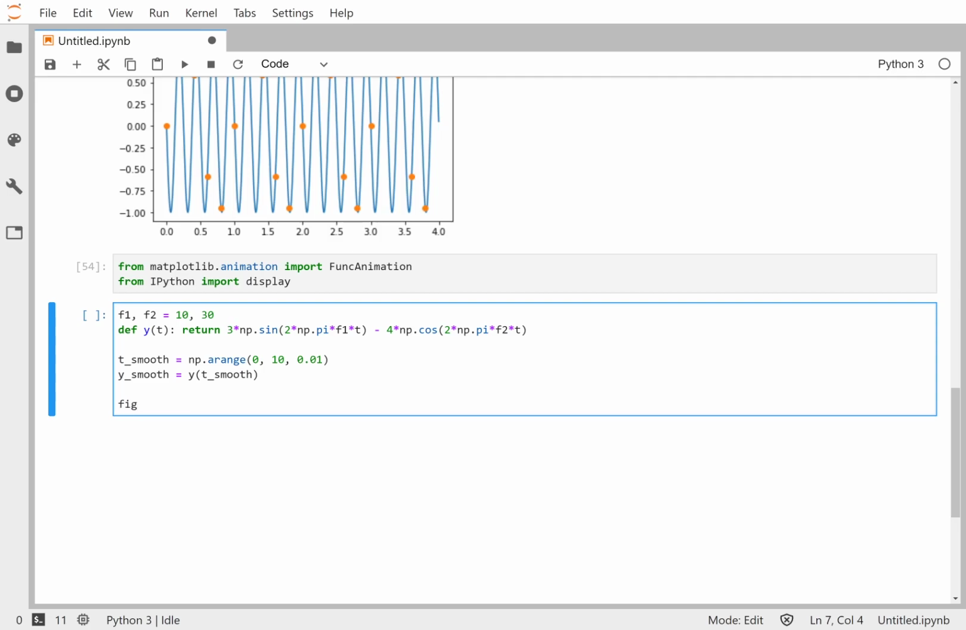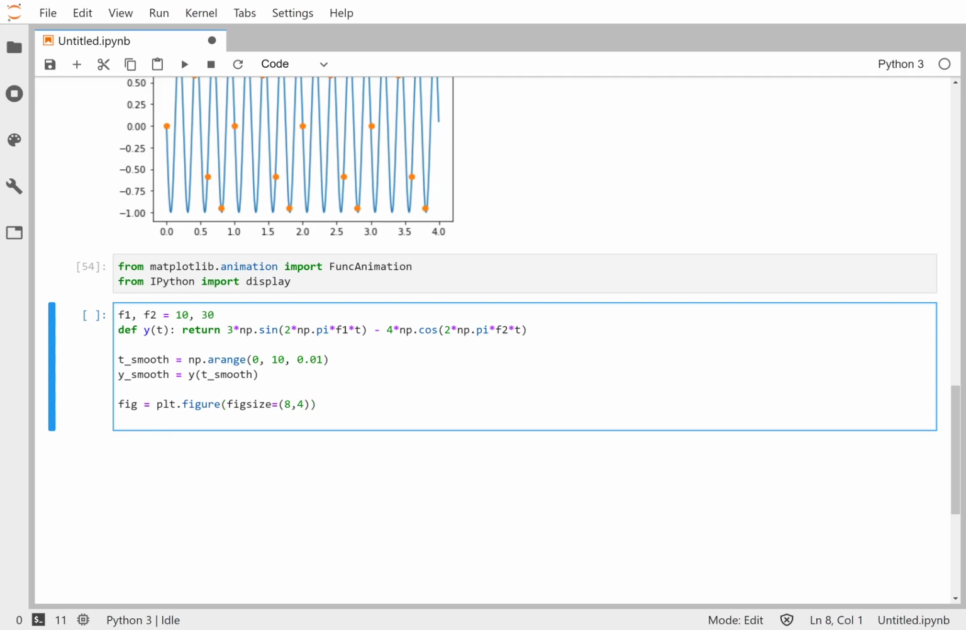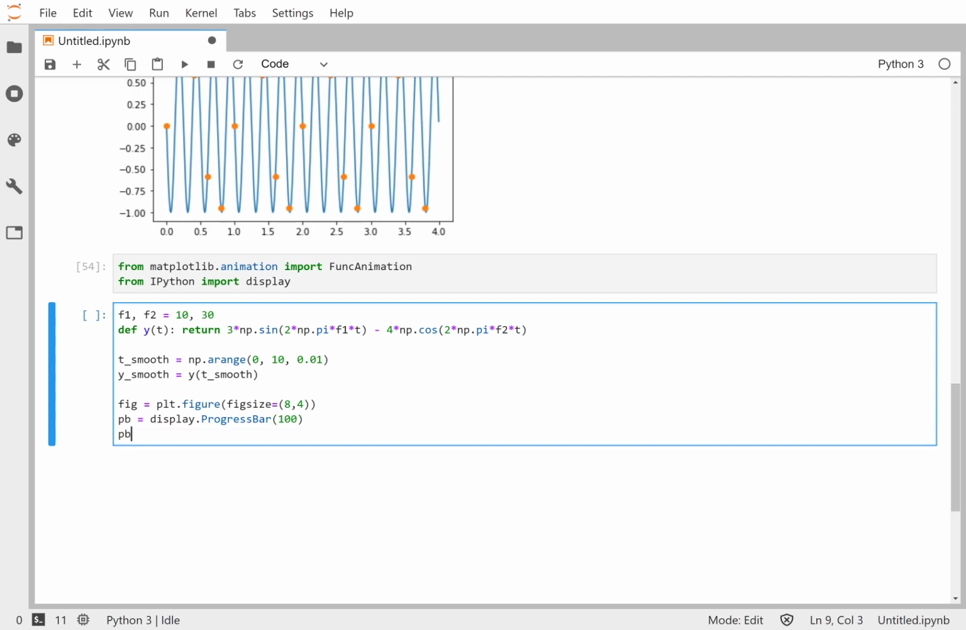And now to make an animation, I have to make a figure. So that'll be a plt.figure. We'll make it kind of big. I feel like the more complicated the animation, the bigger the figure should be. It just feels better. So we'll go with an 8x4. I'm going to make a progress bar just so I know if this code is actually doing anything. It's not really necessary for it to work. I'm going to do 100 steps in my progress bar. I'm also going to have 100 frames in my animation, so those will match up nicely. And then we will display the progress bar.